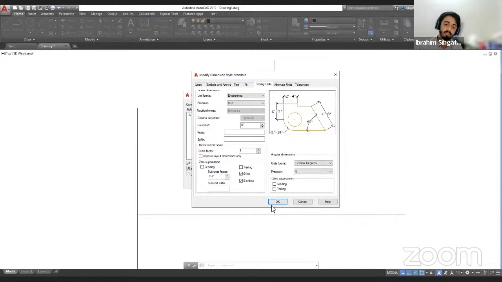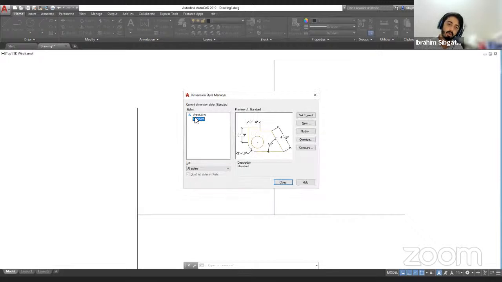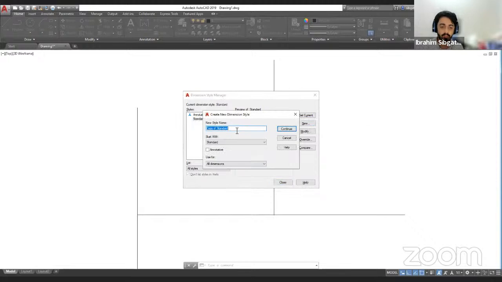Okay, guys, so this is about that. Now, suppose you want to create your own style, then here you have to click on new. Give it some name. Let me give it as Babu Rauka style.